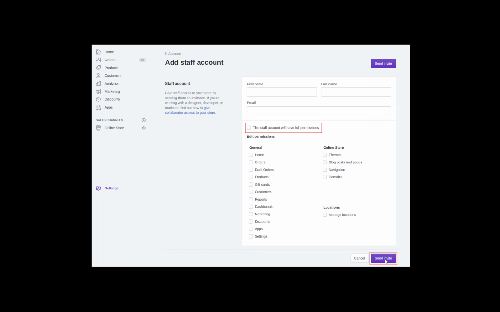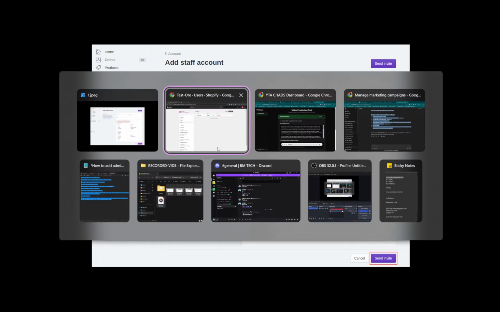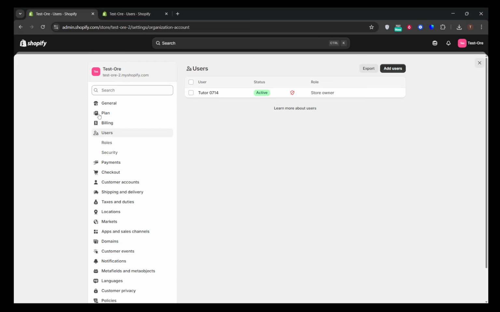And that's it. You've successfully added a new admin or staff user to your Shopify store. Remember, effective management of user roles and permissions is key to maintaining a secure and efficient business operation.